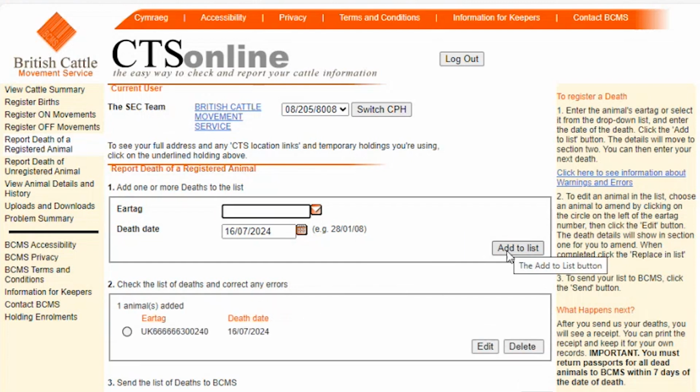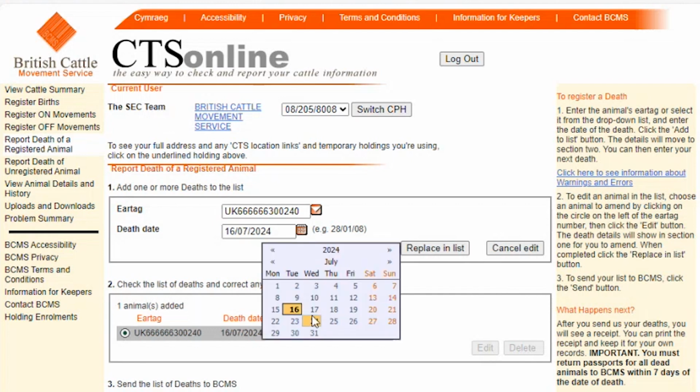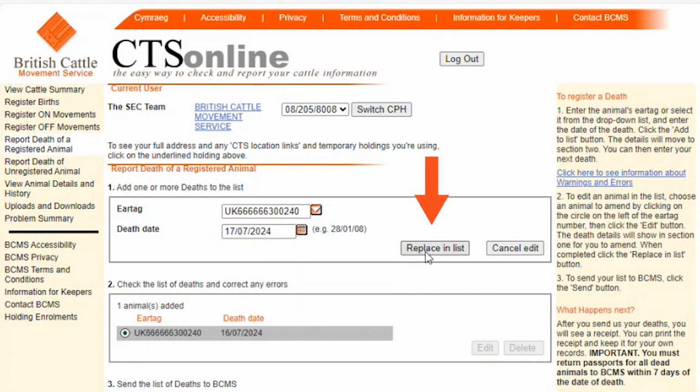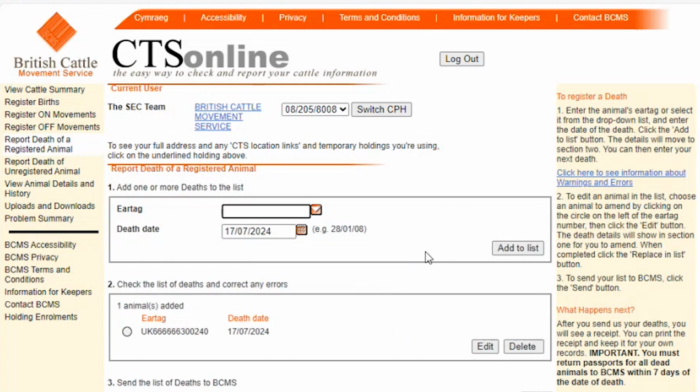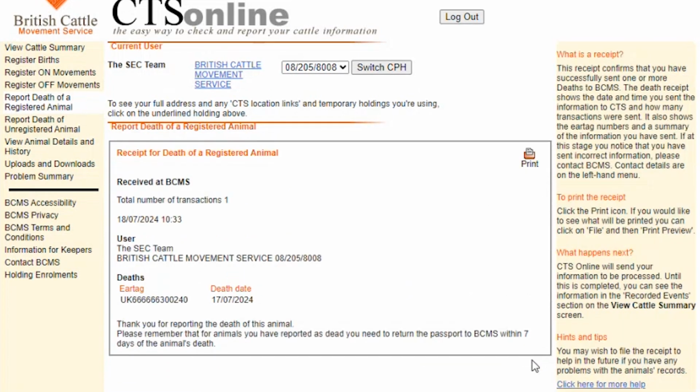Check the details you've entered. If you've made any errors, click the round button and choose to either edit or delete. And if you're happy with the entries, click Send. This will take you through to the submission page. If indicated, click Submit to send the information to BCMS.